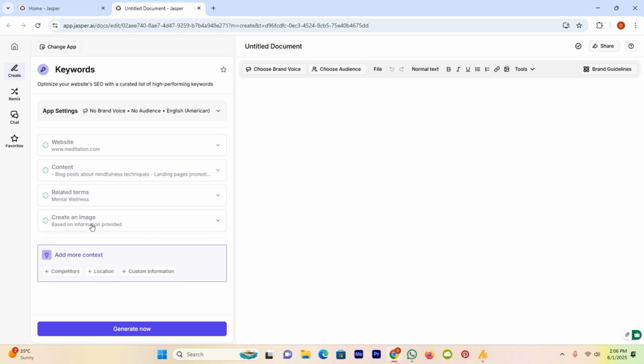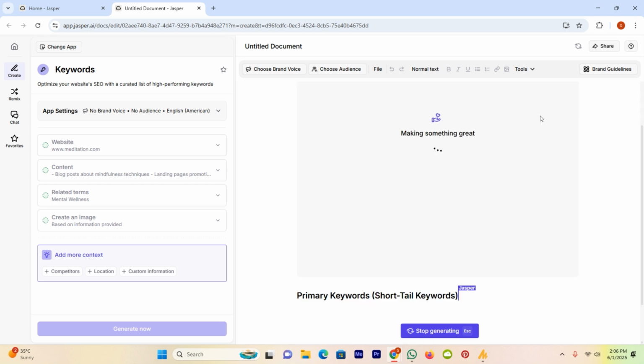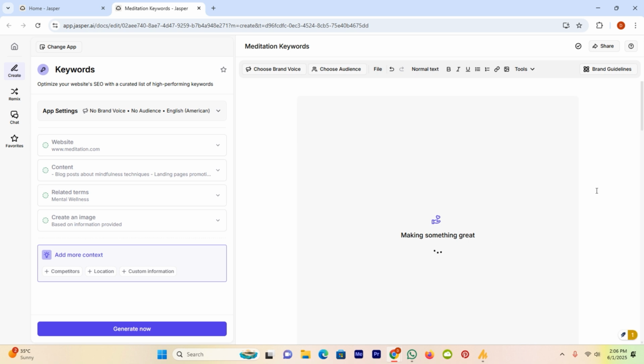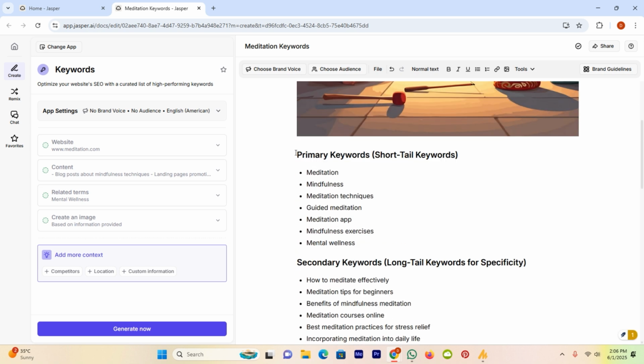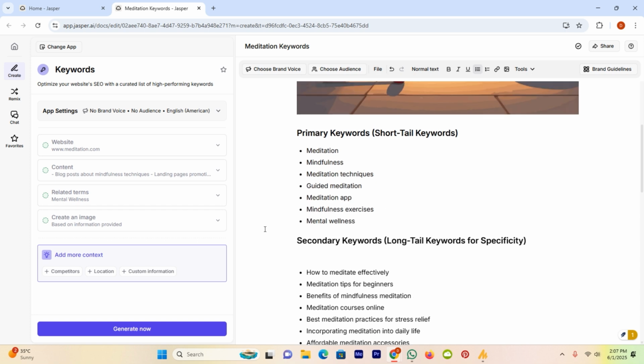Now click on the option Generate Now. And here you can see Jasper now starts generating my blog post optimization. If I scroll up, it says making something great. I scroll down, and here are the primary keywords, short tail keywords. Once your optimization is ready, copy and paste it and optimize your blog post, and that's it.